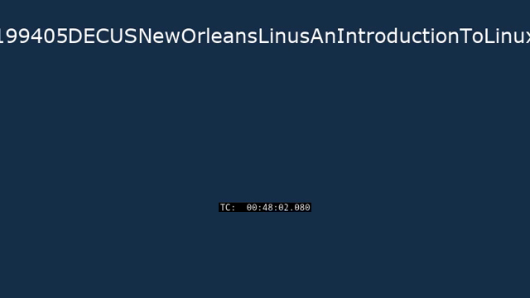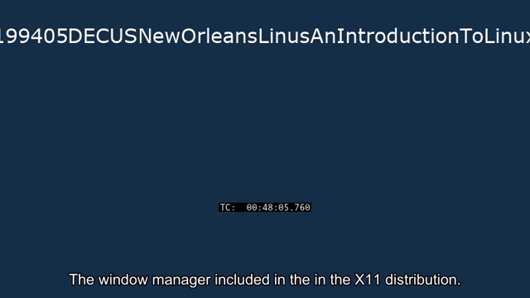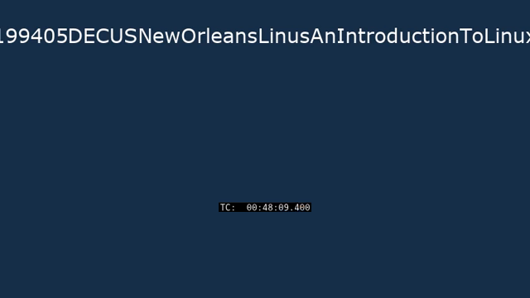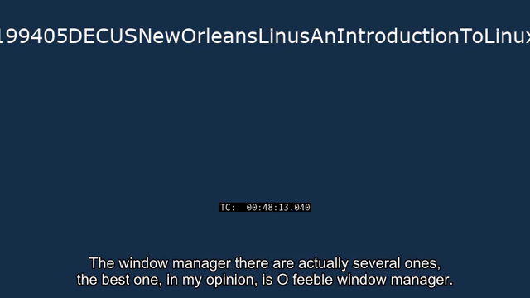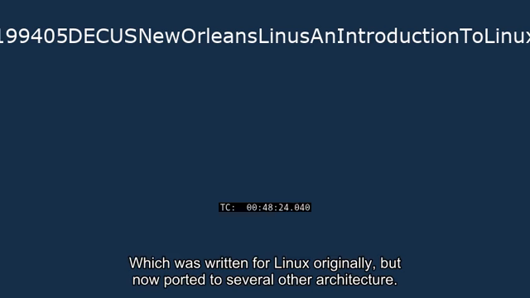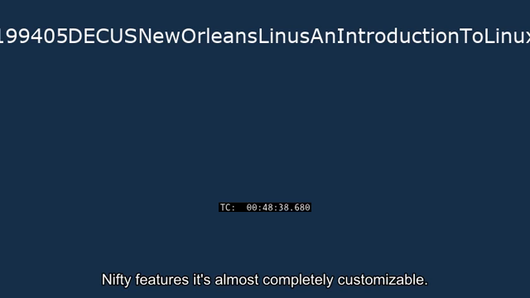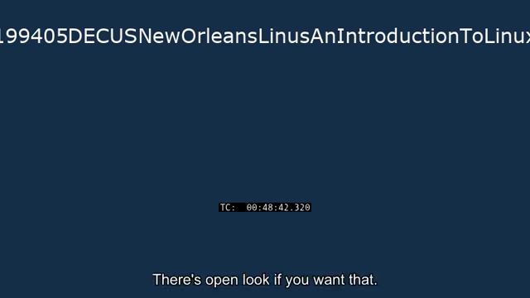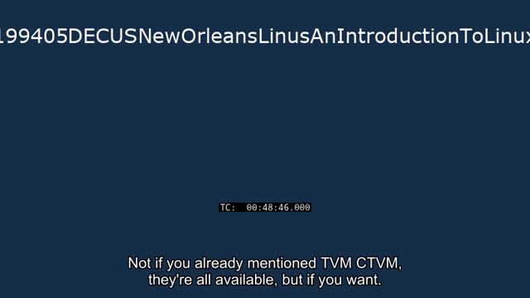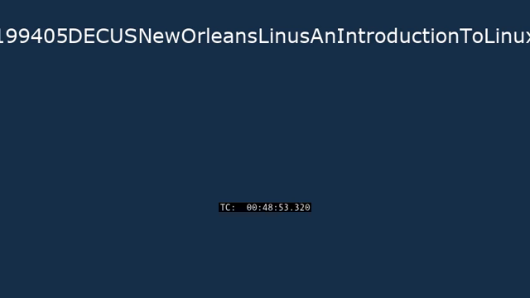Why don't you tell us a little bit about the window manager included in the X11 distribution? The window manager. There are actually several ones. The best one, in my opinion, is a feeble window manager, which was written for Linux originally, but now ported to several other architectures, which is kind of based on TVM's sources and then added lots of features, nifty features. It's almost completely customizable. There's OpenLook if you want that. Motif you already mentioned. TVM, CTVM, they're all available if you want.